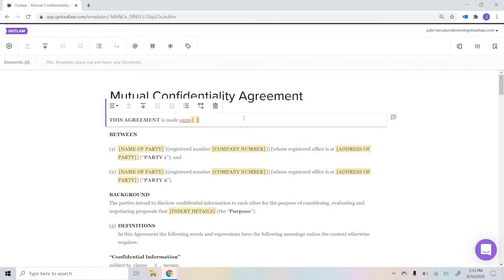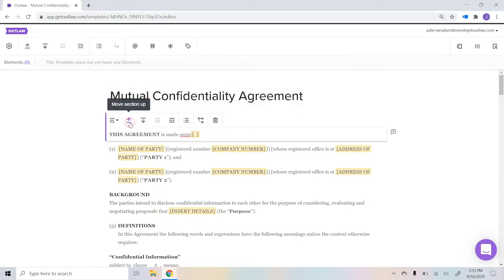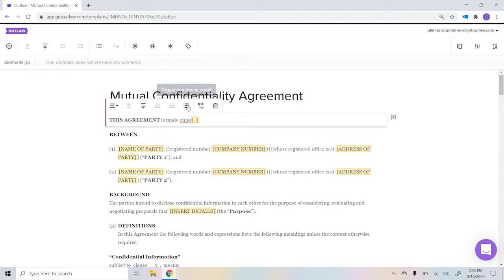So there's moving the text around to ensure that it looks the way you want it to and has all the text that you need, which involves using the arrows to move sections up or down as needed, and toggle numbering on and off as needed. Now notice that when I toggle that numbering on, this numbered list automatically renumbers. If I toggle numbering off, it will also renumber.